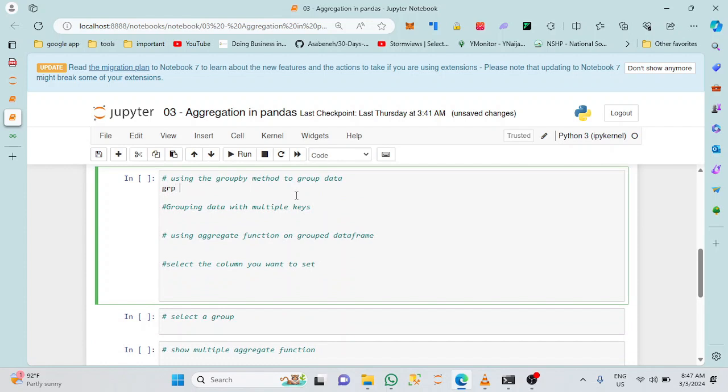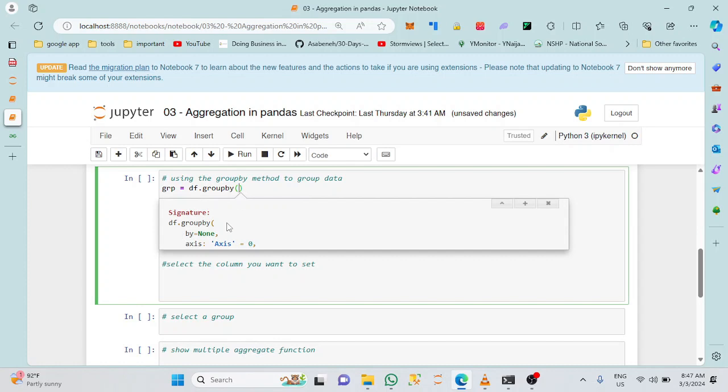So first I'm going to call this group. I'll say data frame dot group by. This is a method. You can always call your shift tab on it. It gives you what it takes in.